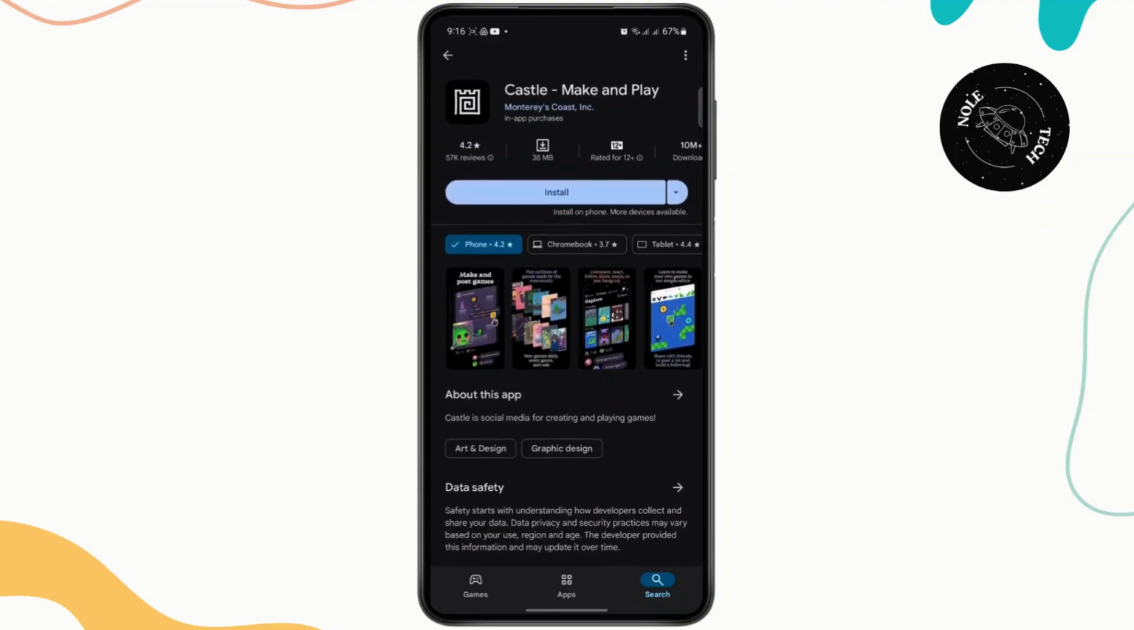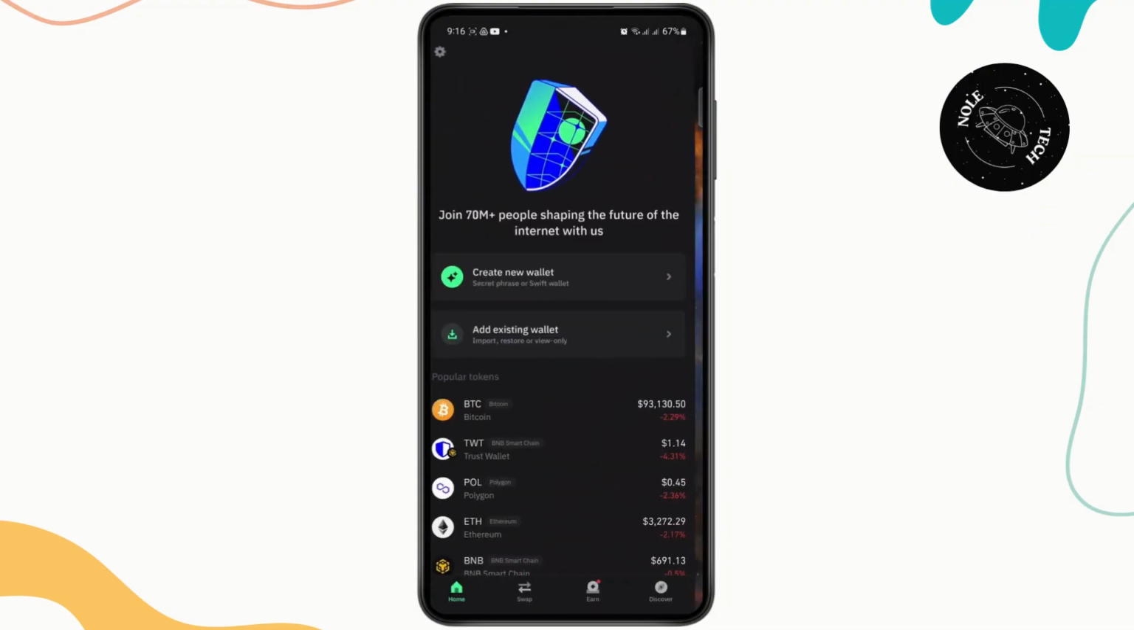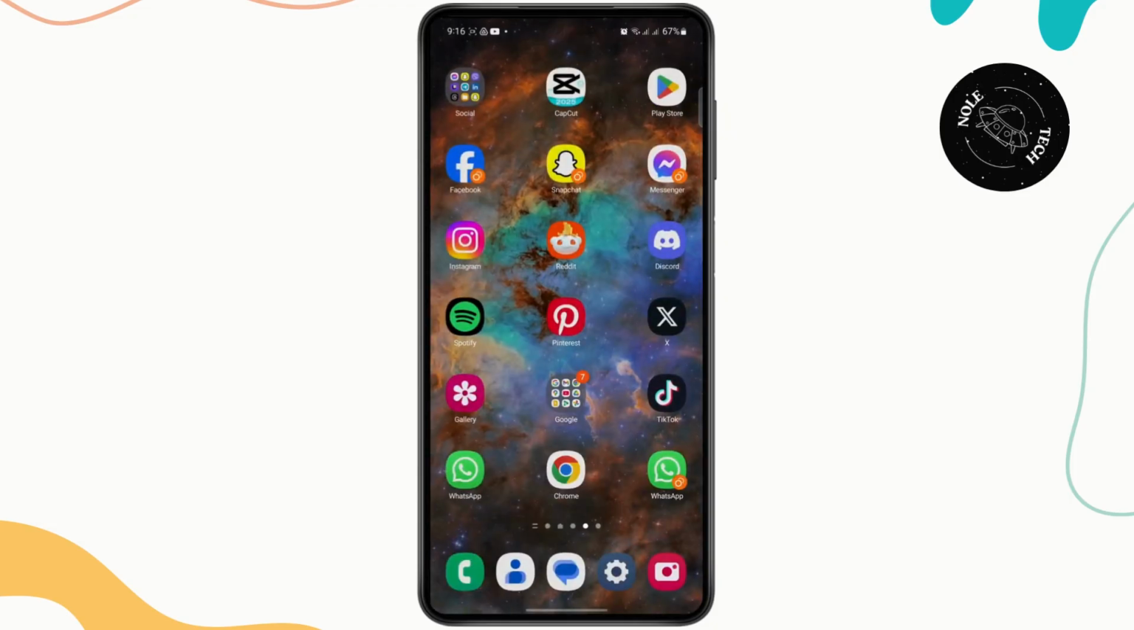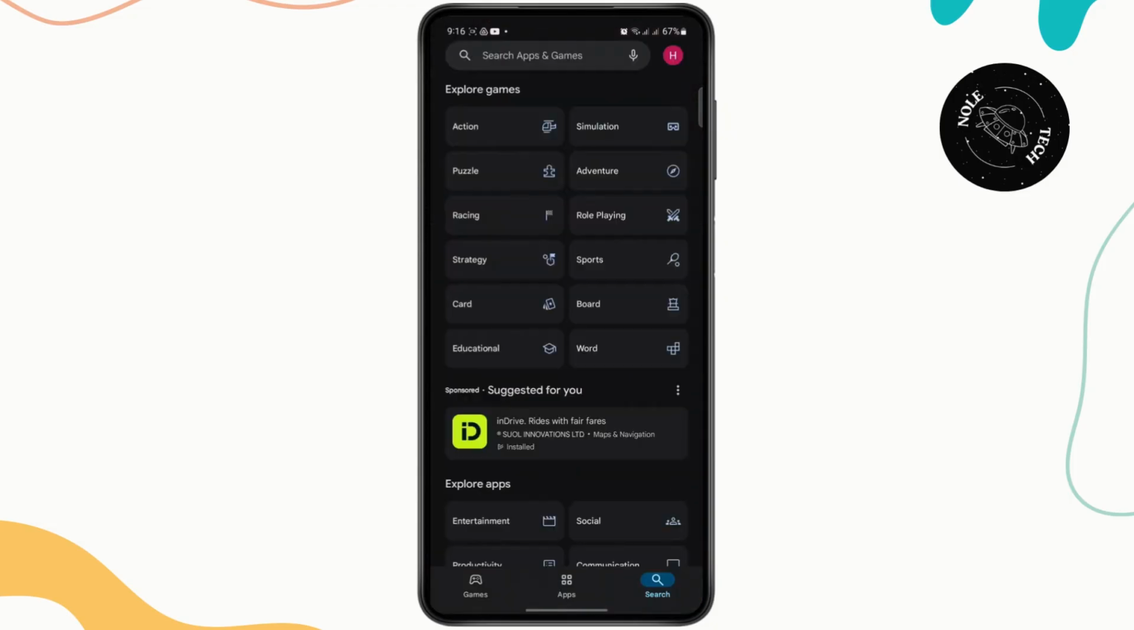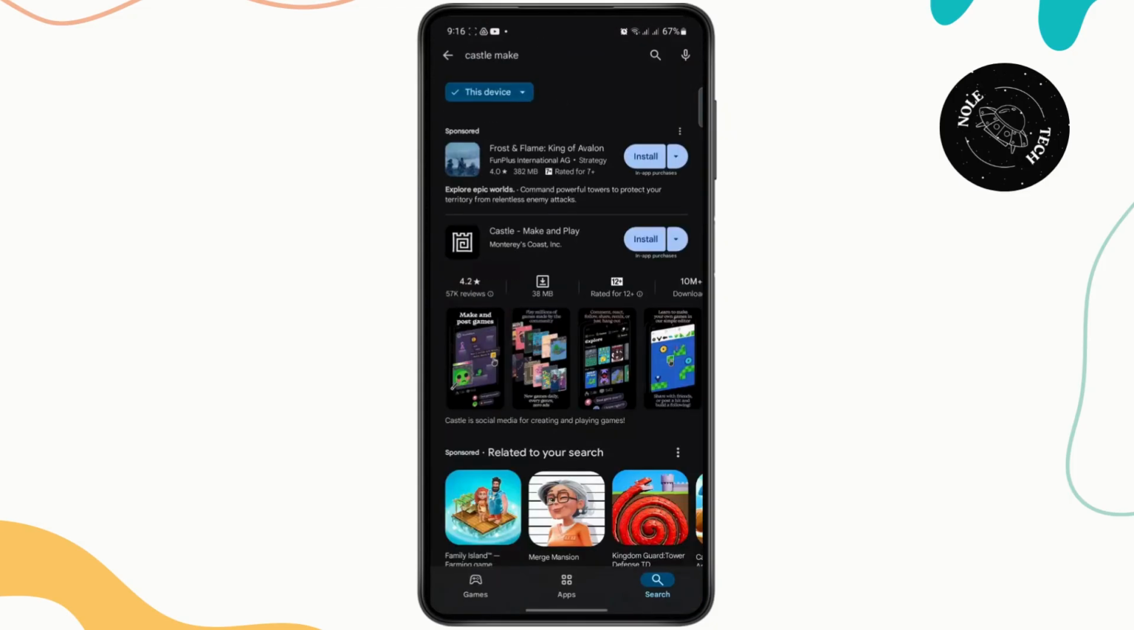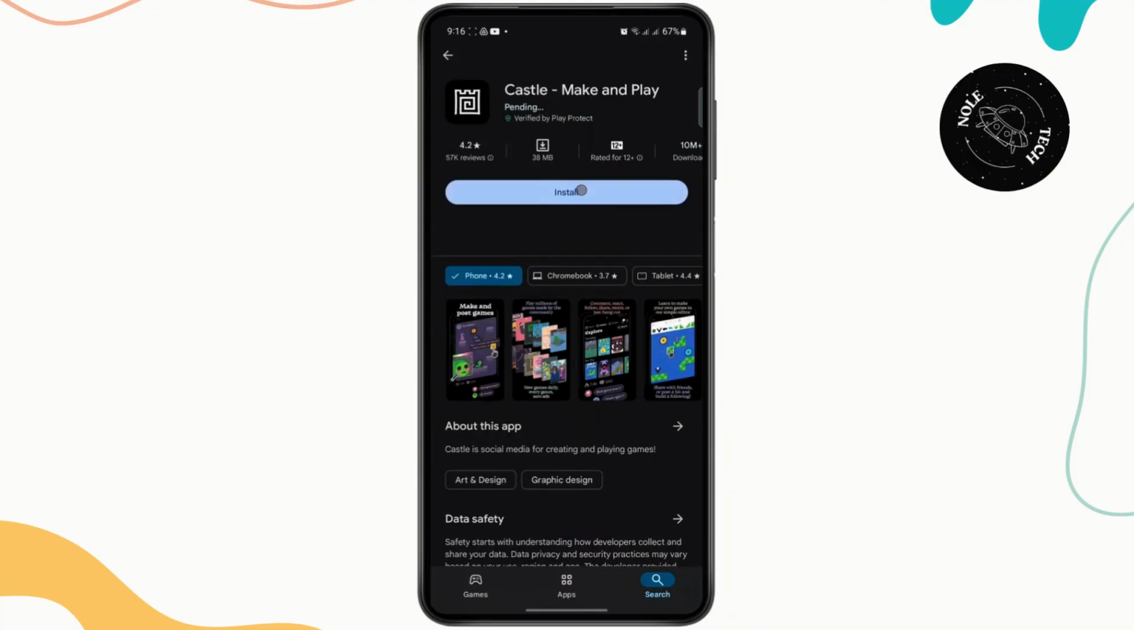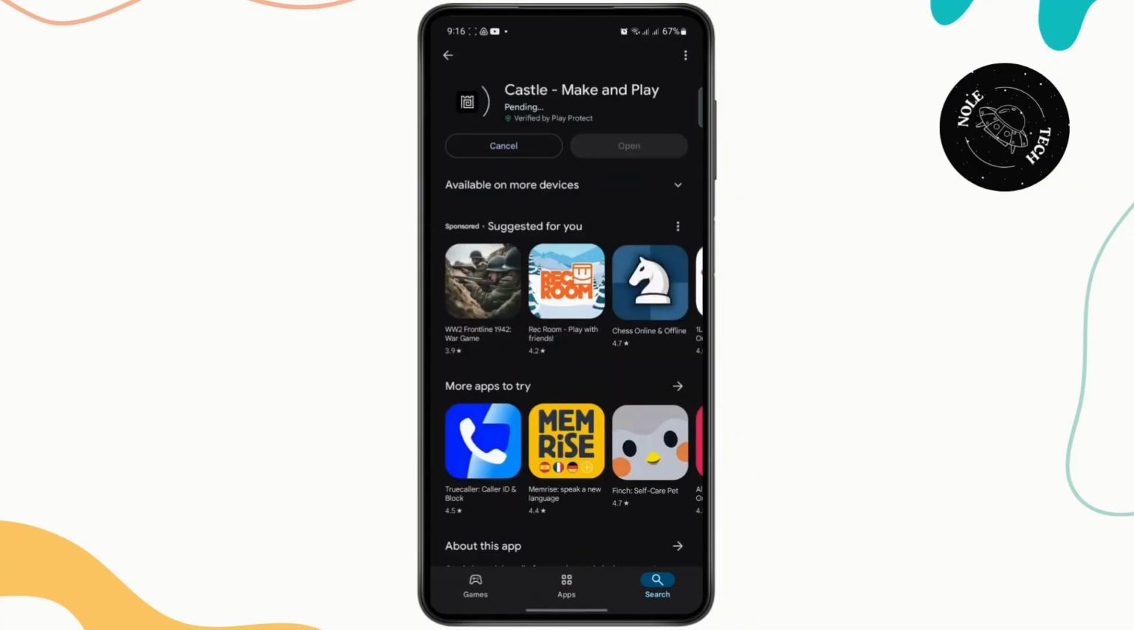So in order to install this application, you first need to find Play Store on your phone. So go ahead and open up Play Store, and on the search bar, go ahead and search for Castle Make. Then you will find this application right here. Hit on the big blue install button and it will start downloading.